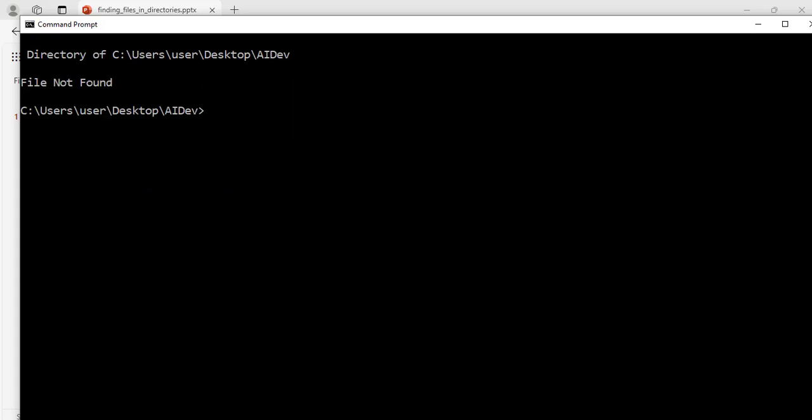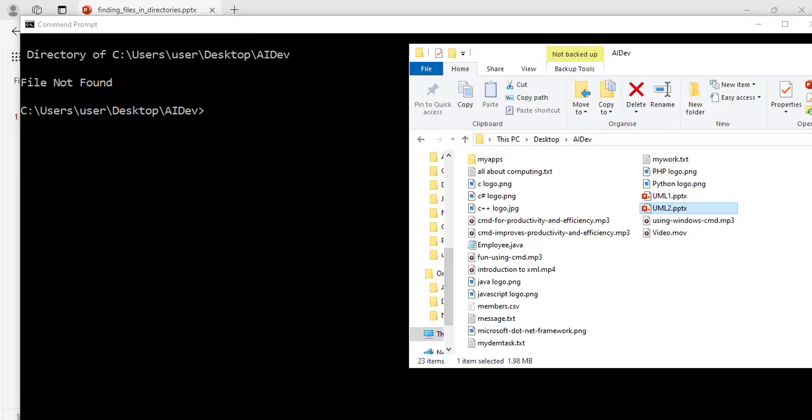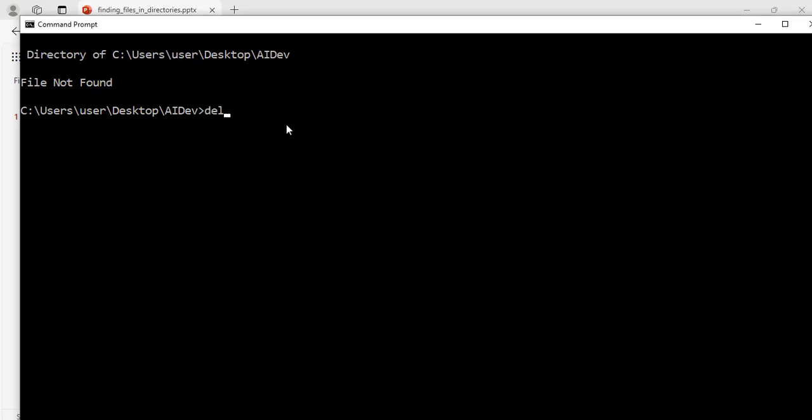Let me open the File Explorer again. I have a file here named message.txt and I would want to delete it from the command prompt. To do that, I will type in this command del space the name of the file, message.txt. Now hit enter.